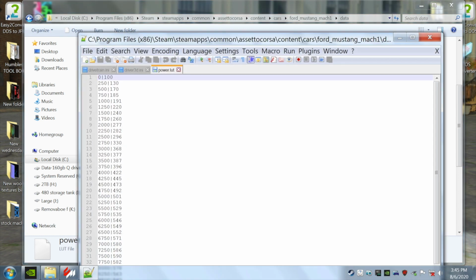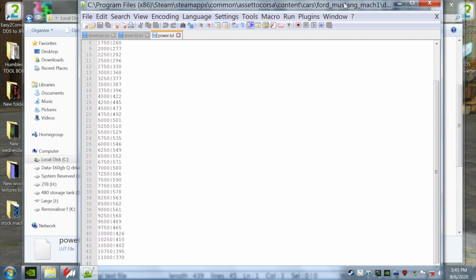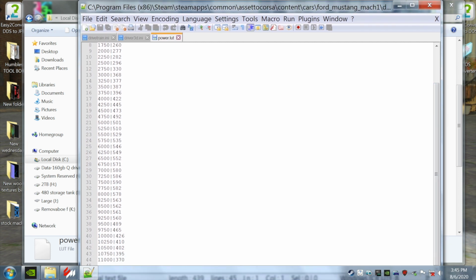I'll turn you on to this. This one's a little different. It starts life at 100 horsepower, and it goes up to 11,000 RPMs, and it's still got 370. So you can understand why I was able to walk away from that Ferrari without any problem yesterday.